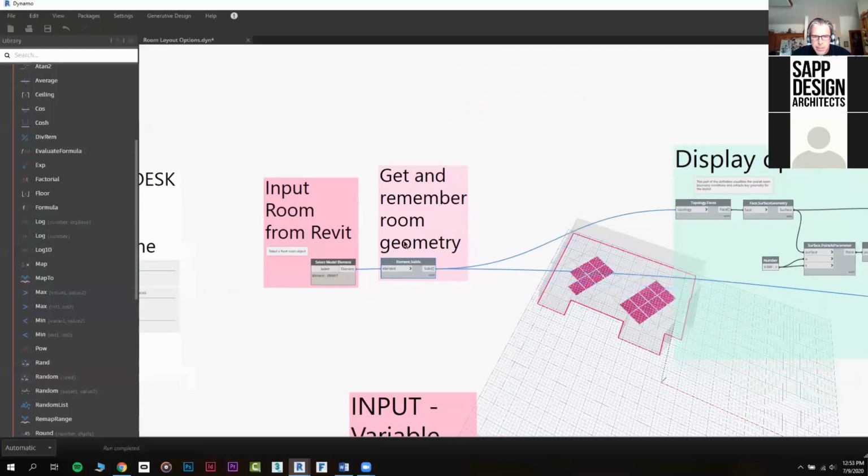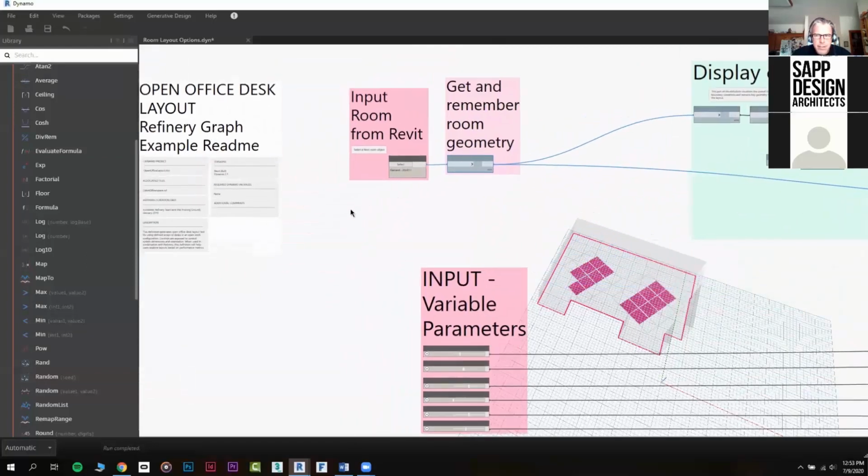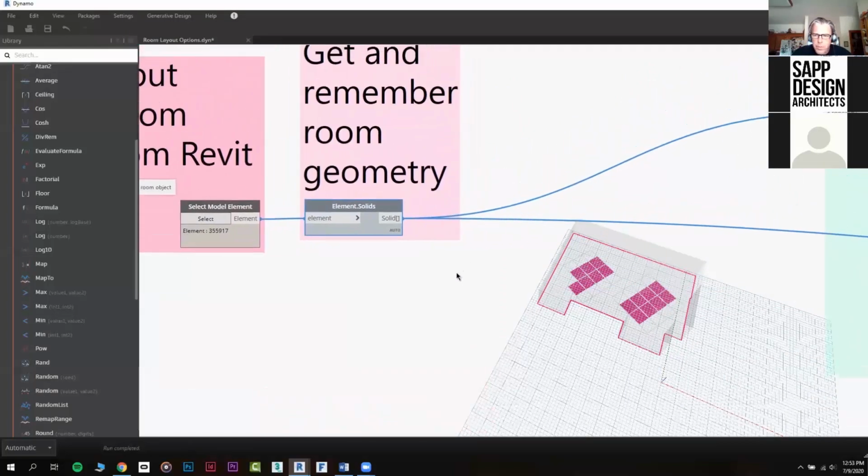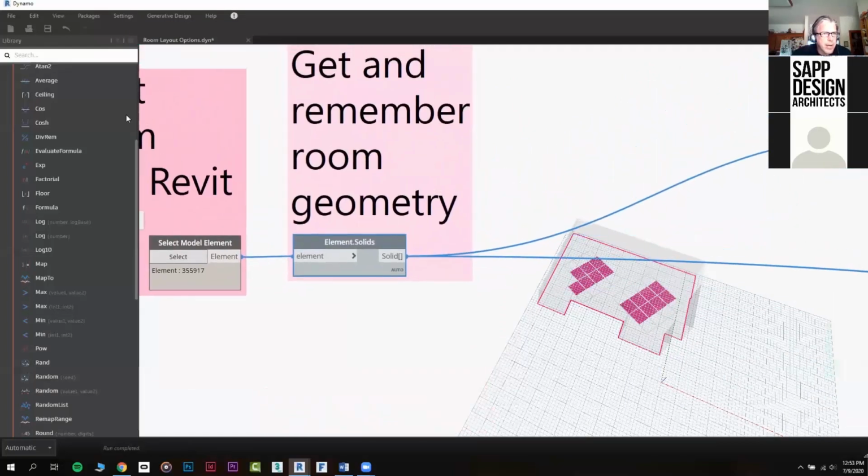Sorry, a little bit of a brain meltdown. I think I've opened up a slightly older version of this graph, so I need to add one more piece in here.